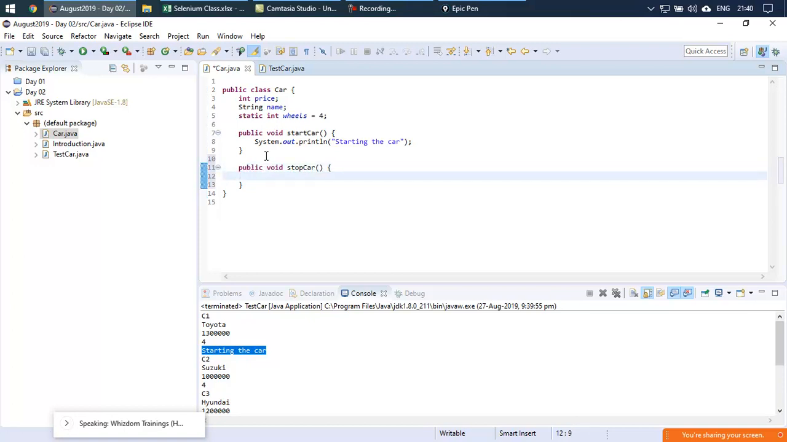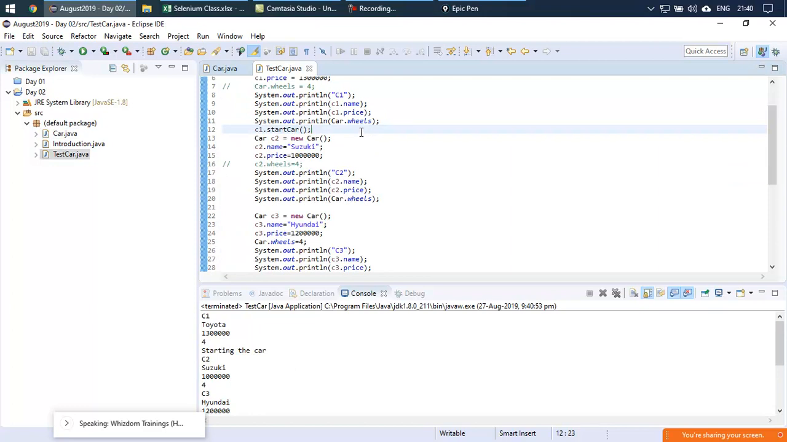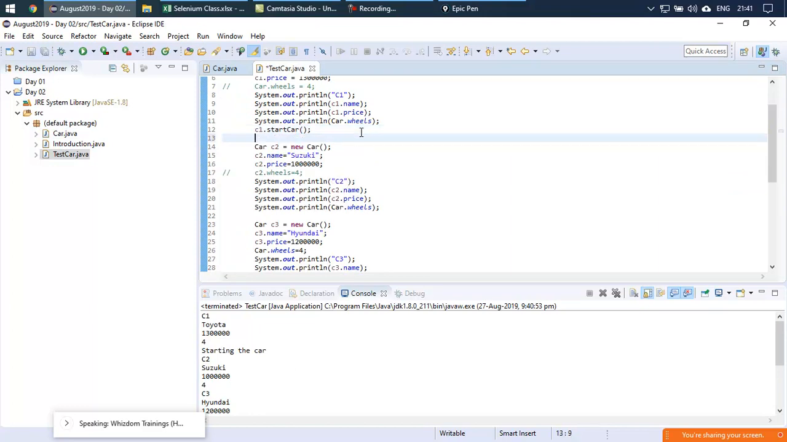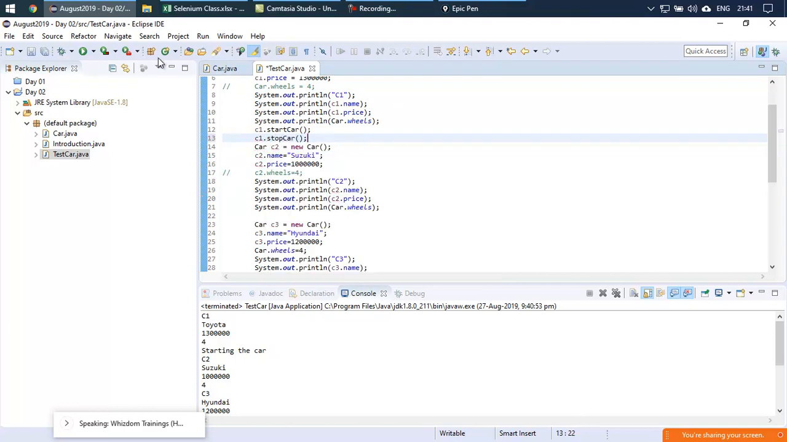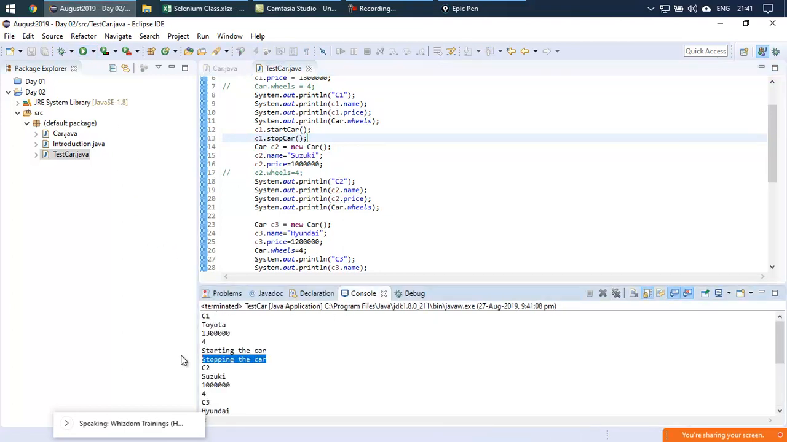So what do we need to print out? System.out.println, and you can print "stopping the car". Now if I execute this code, it is not printing. Why? The reason is that we have not called it anywhere. So let me just call it over here, c1.stopCar(). Now I can execute it, and you can see the output: stopping the car. Now this is about the non-static function.